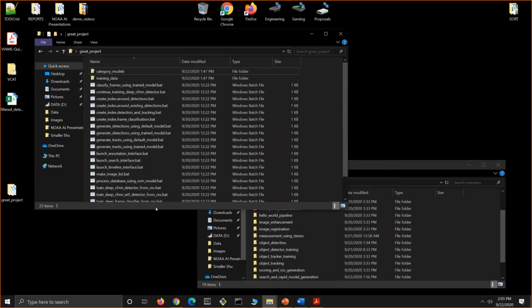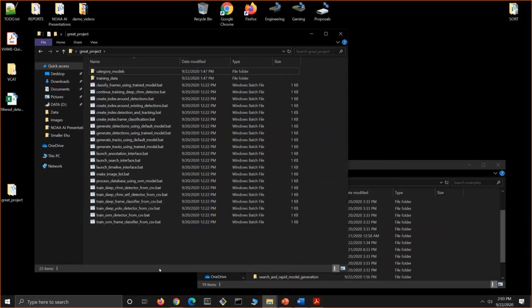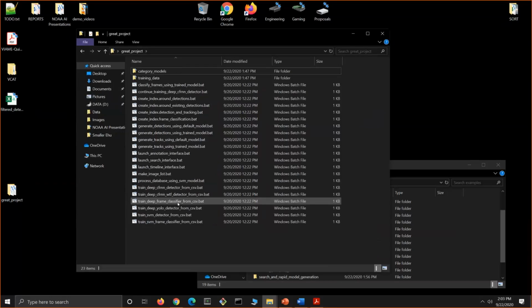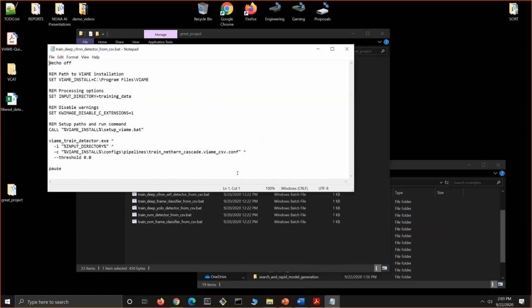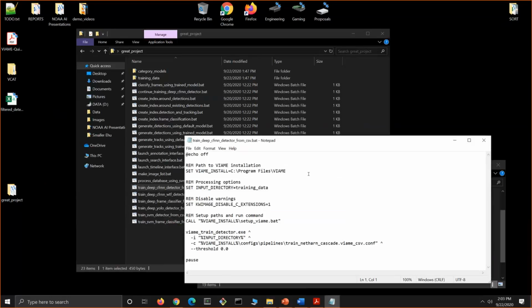So project files, they do have all these scripts in one place, which is useful. The main difference, again, is that you do have to change the directory to where it's pointing. So if I open up one of these in a text file, you'll see at the top, C program files VIAME, which is the installation directory that I put it in.